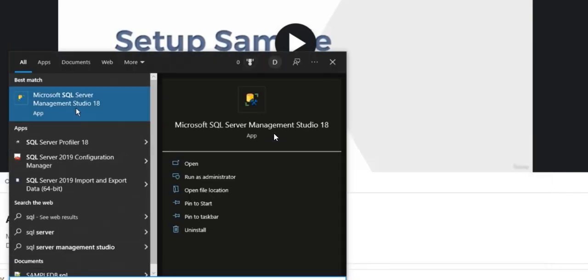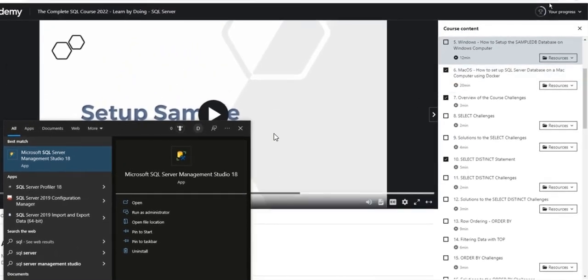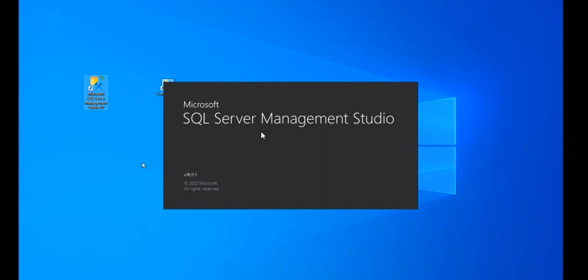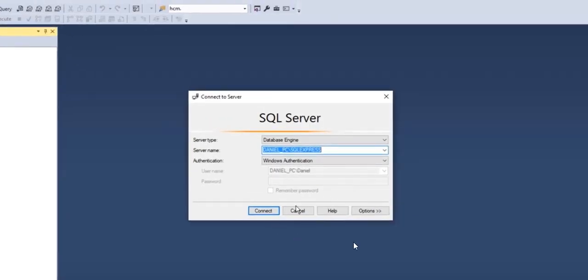Go to SSMS, search for SQL SSMS, and it will open like this. You will get a connect to server prompt. There's no need to do anything. Sometimes it will ask whether to trust the certificate; in the latest versions it is asking, so you can check the box, trust the certificate, and connect.